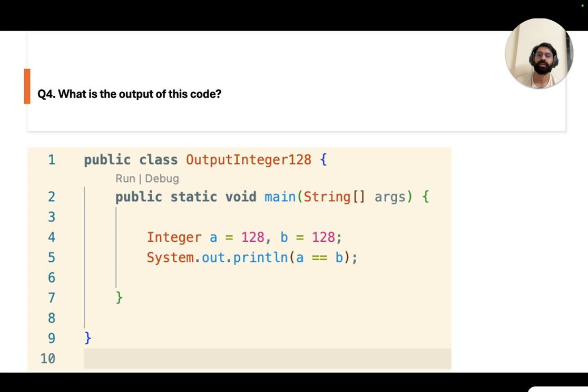So next is regarding the output. This is one of the tricky questions, I can say. So guys, you can pause the lecture and try to give the answer, and then I will explain further. The question is that we have a main class with Integer a equals 128 and b equals 128, two Integers a and b. If we try to System.out.println(a == b), then what should it print?